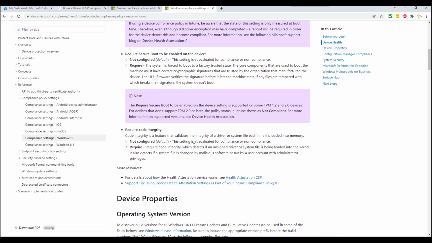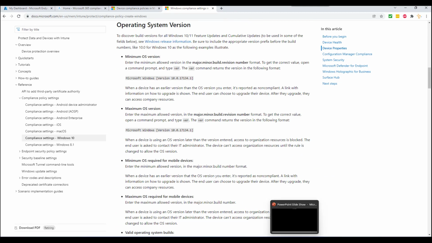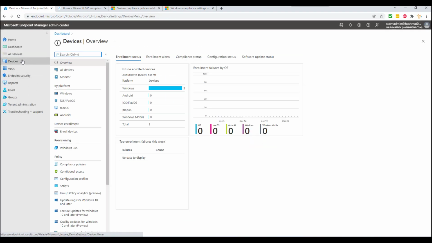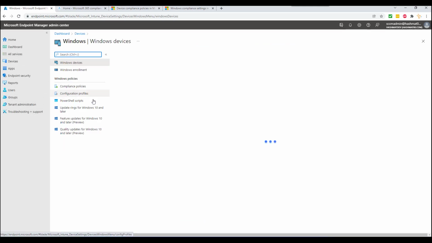So let me go under devices, Windows, and here's compliance policy. So before going to do that, I'll jump back to the endpoint security.